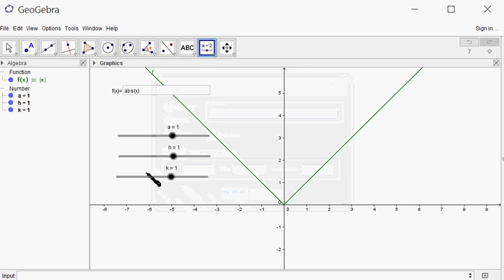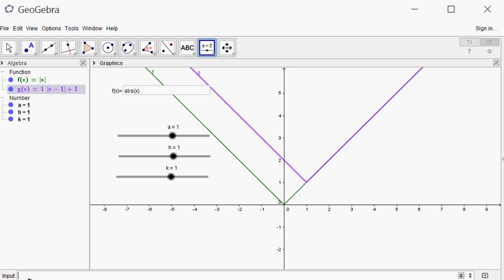So what we're going to do is define a function called g of x, which is going to be a times f of x minus h, plus k. Then if you hit enter, g of x is defined based on f and also these parameters a, h, k.